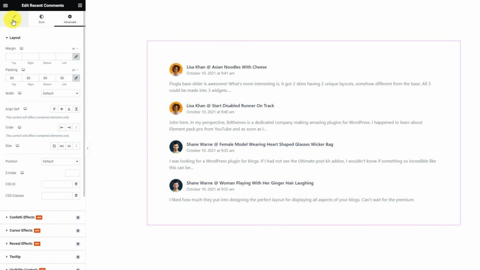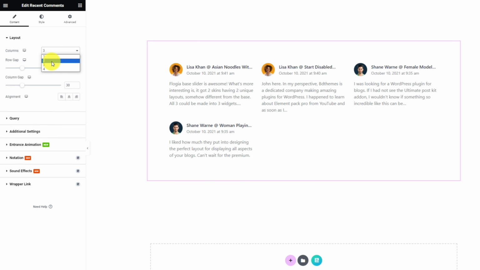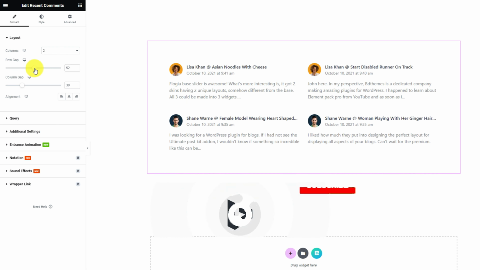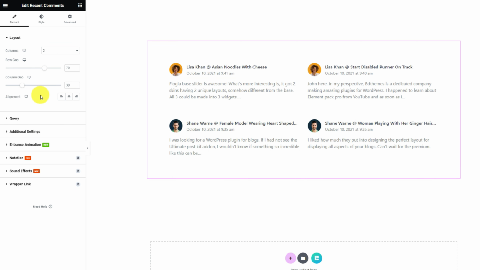Okay, now the layout section lets you change the number of columns for the widget. You can select a 3 or 2 columns format and see how it looks. After that, you can customize the row gap and column gap to increase the space between the items. Also, there's an alignment option for the content part.